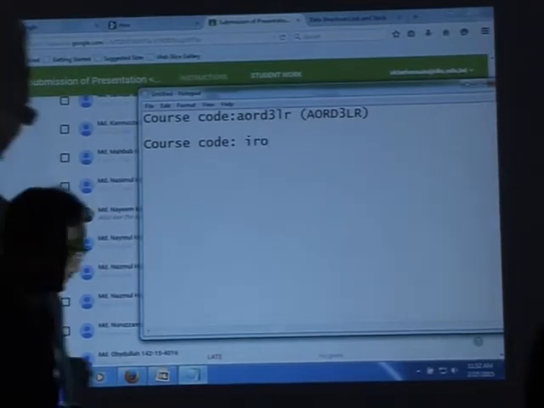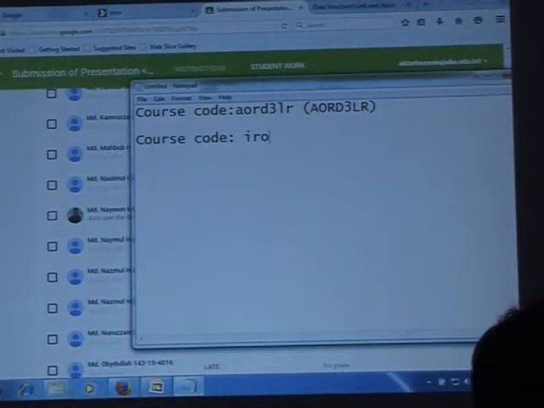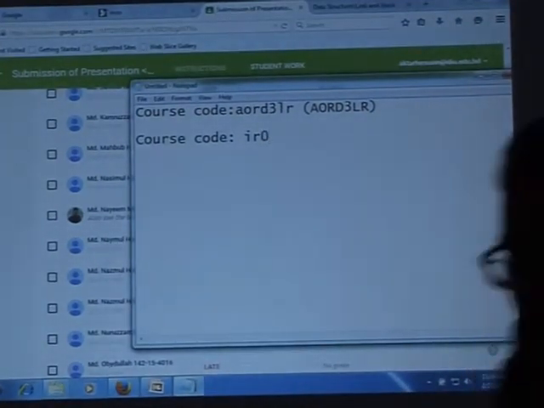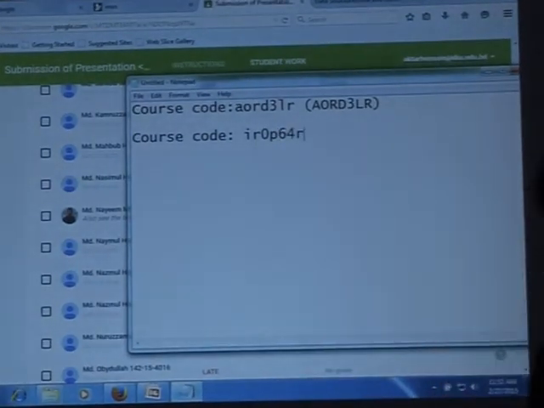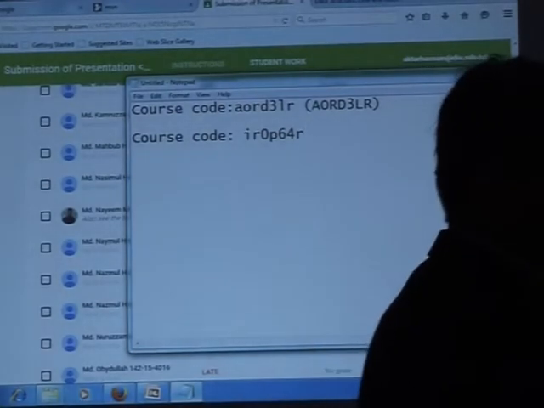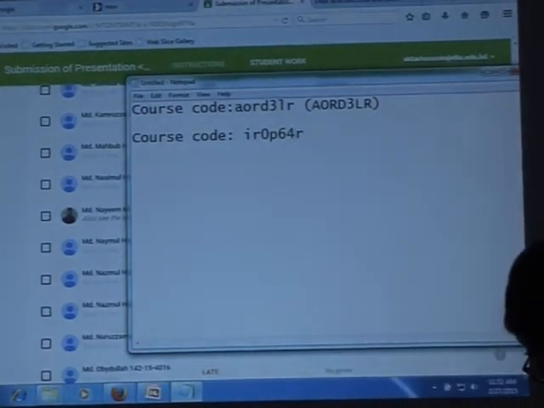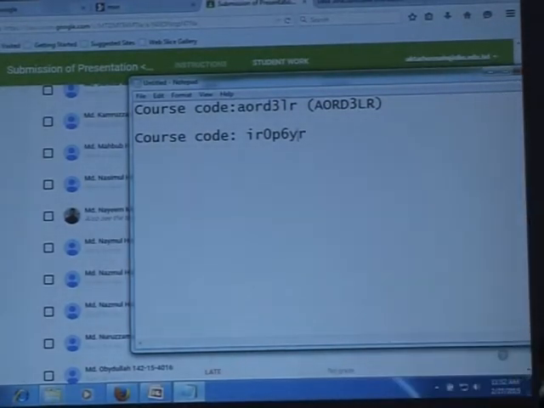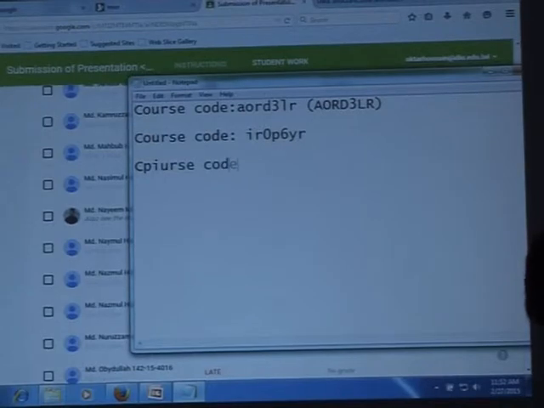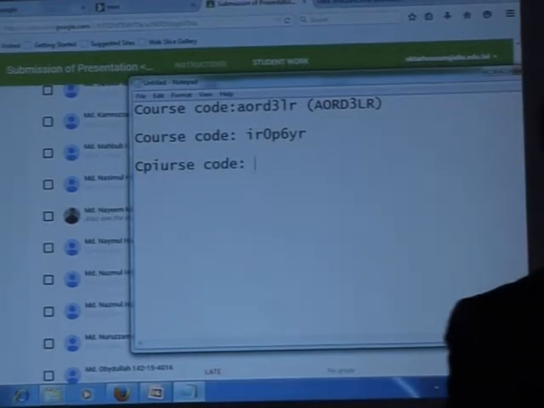Is it okay? This one okay. Okay, second course code. IR0 P6YR. IR0 P6YR. I'm looking for the third course code.